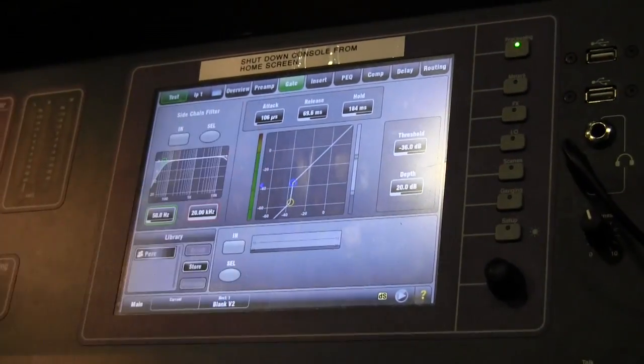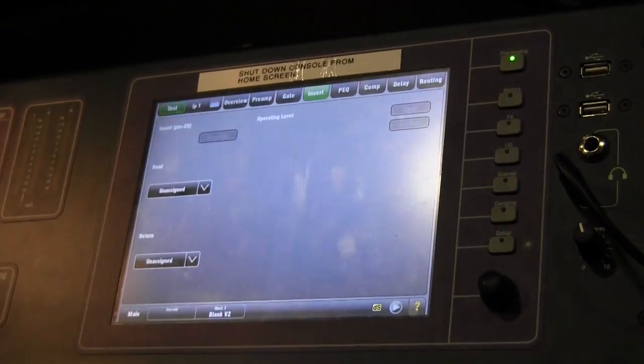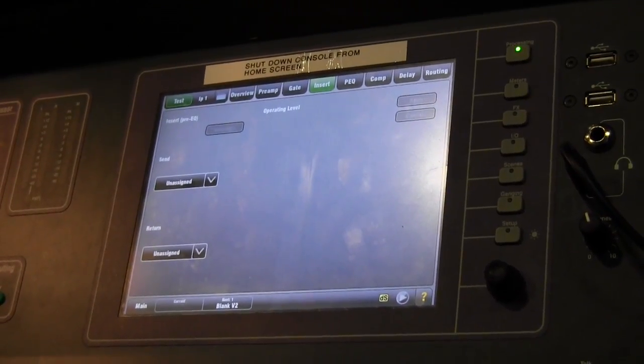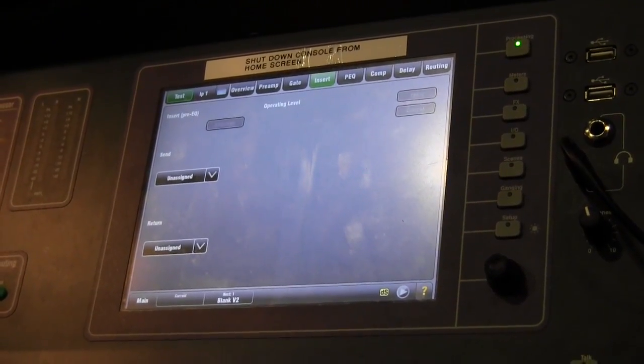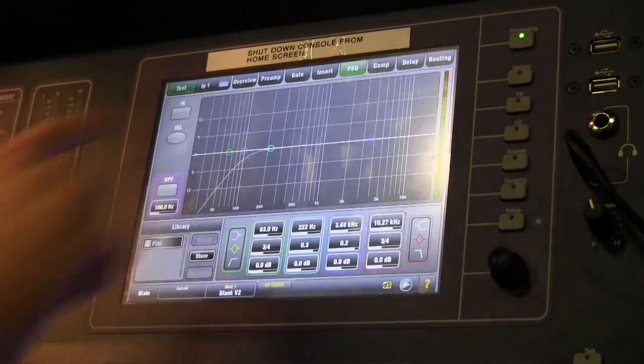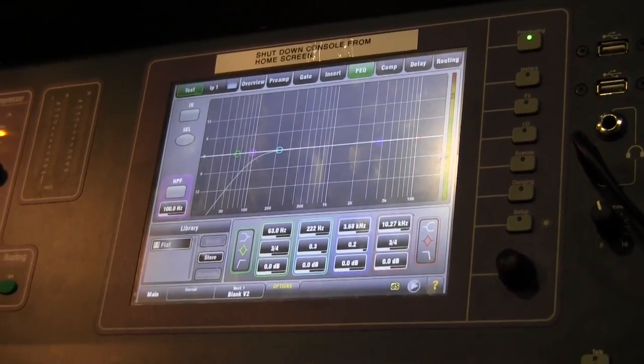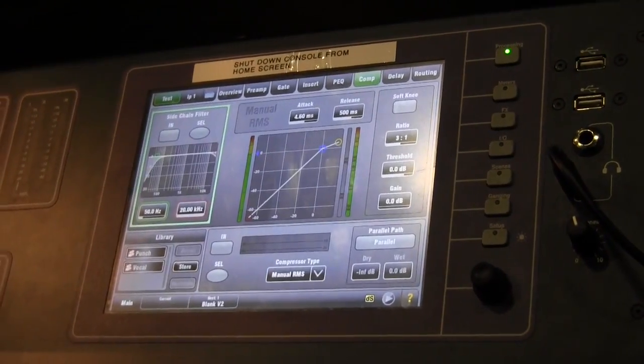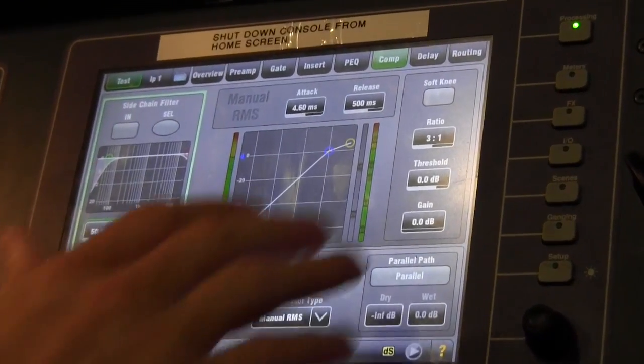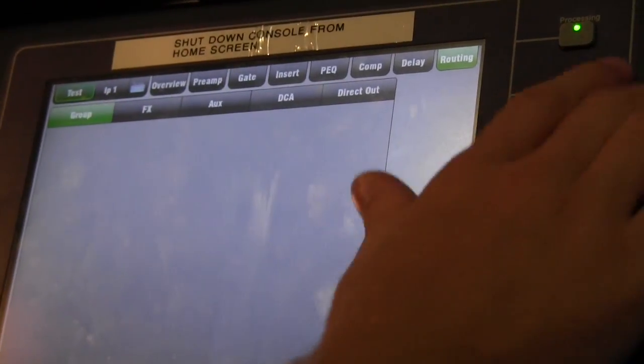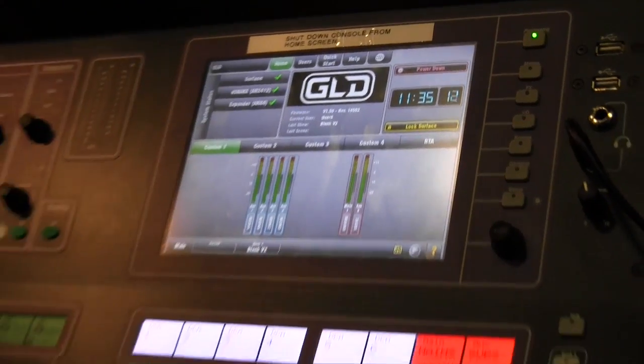Next we have the gate. It'll have its own video. We have the inserts. I have not particularly used them, so I don't feel bad about leaving them out of this video. Next we have the parametric equalizer. It'll have its video. We have a compressor. It'll have a video. And then we have the delays and the routing. So that's just your regular channel.